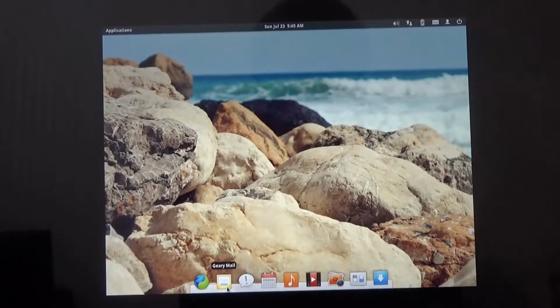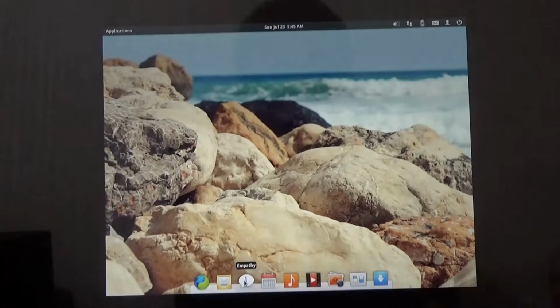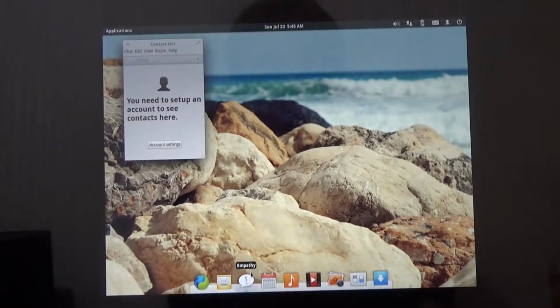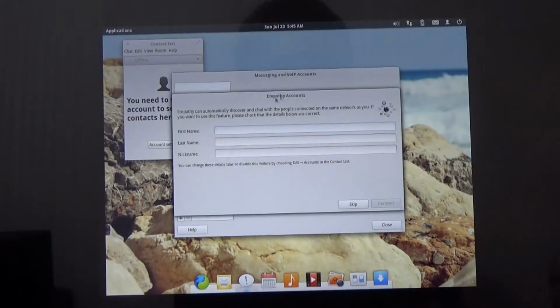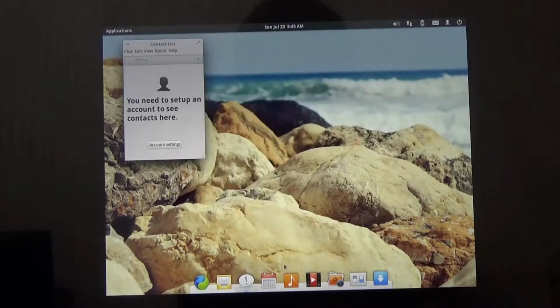So let's head on to Geary Mail. You can set up your mail, but I'm not going to do it in this video because, well, my mail is my mail. Empathy is the same thing. Empathy, and don't mind that. You can do messaging and VoIP. That's basically what this is.